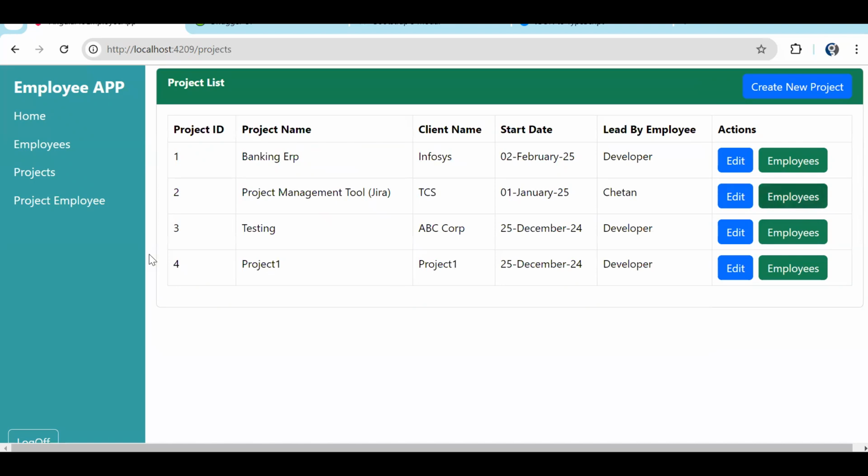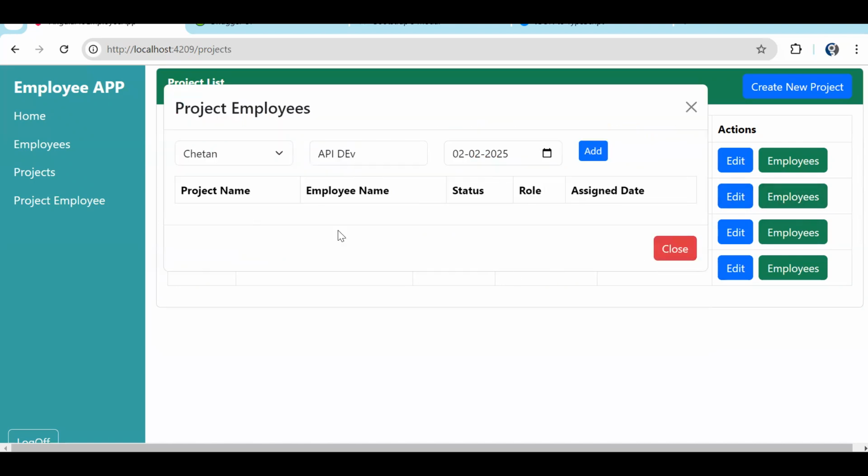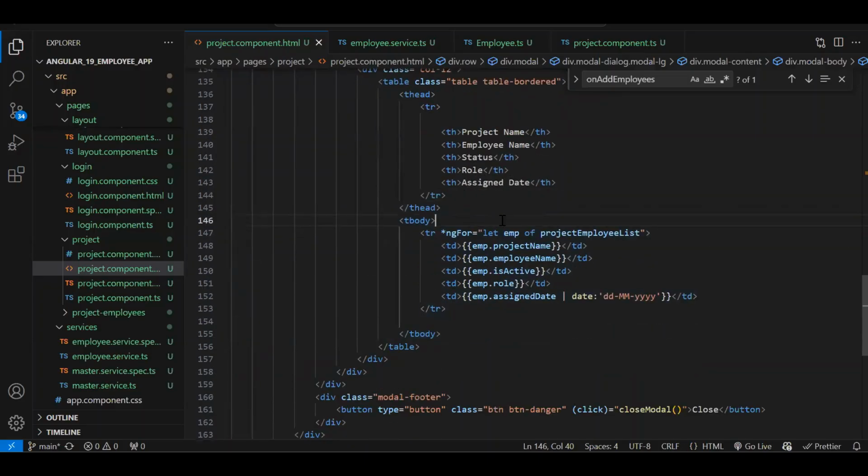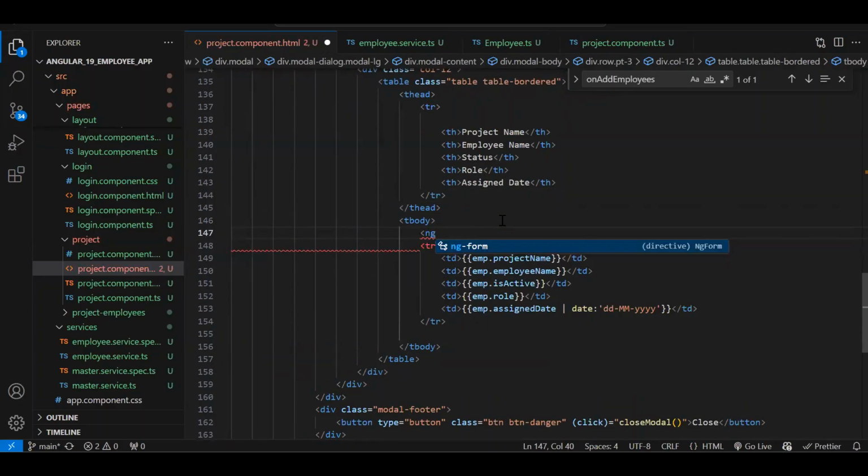If we open project management tool, the second project, see, it's empty, right? Again, empty doesn't make sense. So here we should show, see, table is empty, but we should show something, right? So for that, we will use ng container. Over here, ng container.